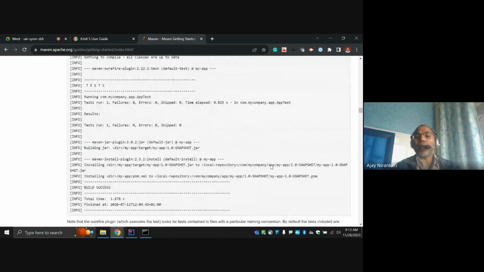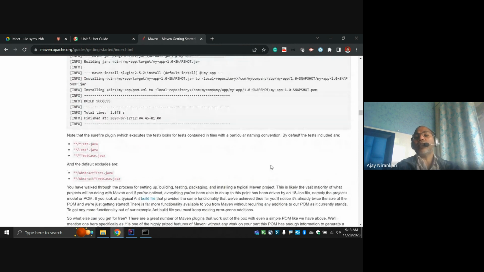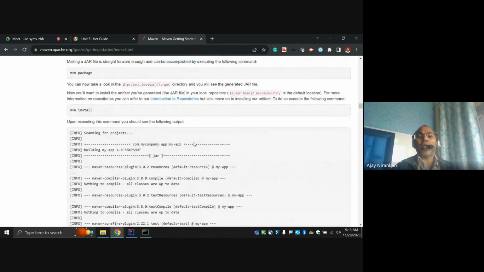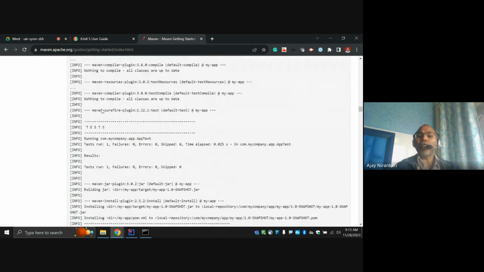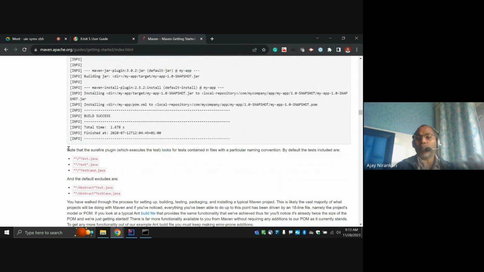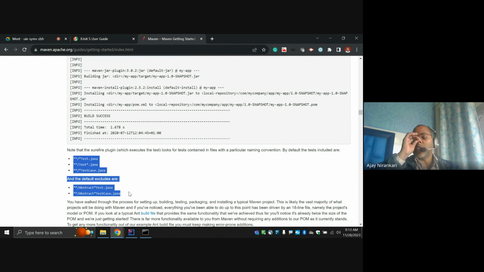These are some steps they mention by default. Whenever you run Maven install or Maven package, it builds the jar. By default, Apache Maven looks for classes that follow a pattern, like a class name such as Test.java, TestStart.java, TestCases.java, or something like Test.java. If your classes follow these patterns, they become candidates to run as tests.